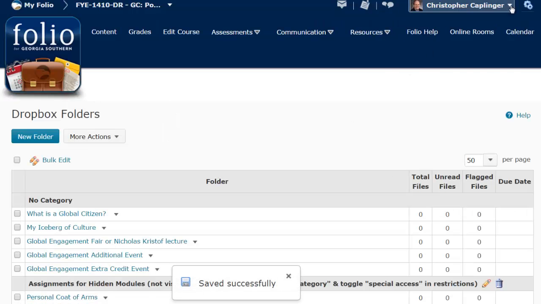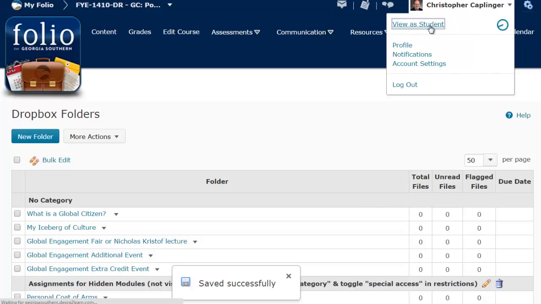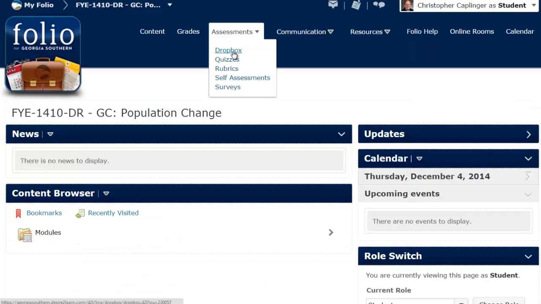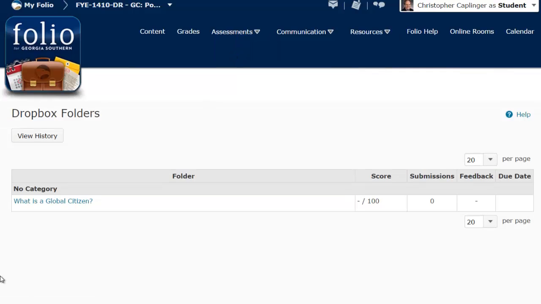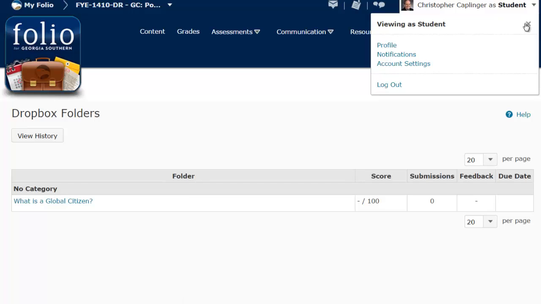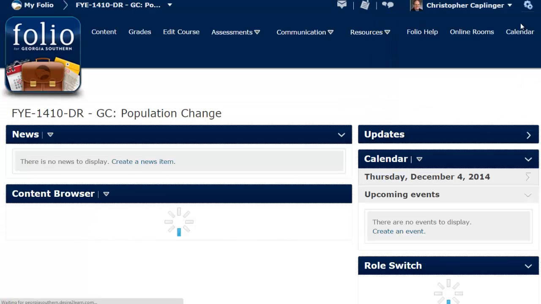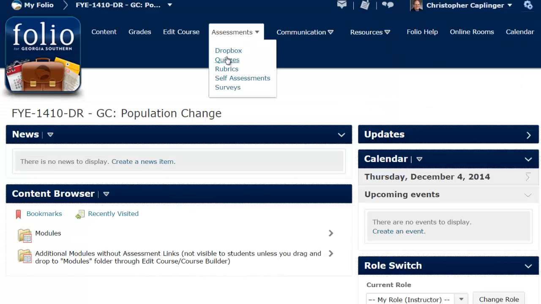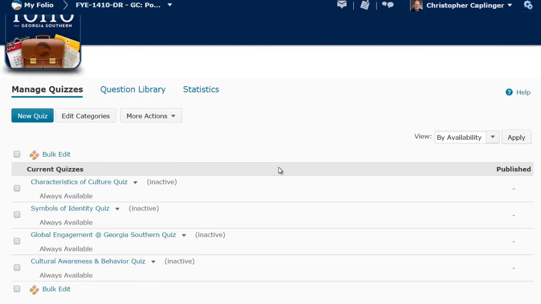And just again to show you what that looks like, I'm going to switch to student view and go directly into that Dropbox, and you'll now see that this assignment is available. They did not save a due date, but it is now visible to students who were to select it. All right, back to instructor view, and we'll take a look at what quizzes look like. We're going to do the same steps, although they look slightly different. We're going to open it up and edit the quiz.